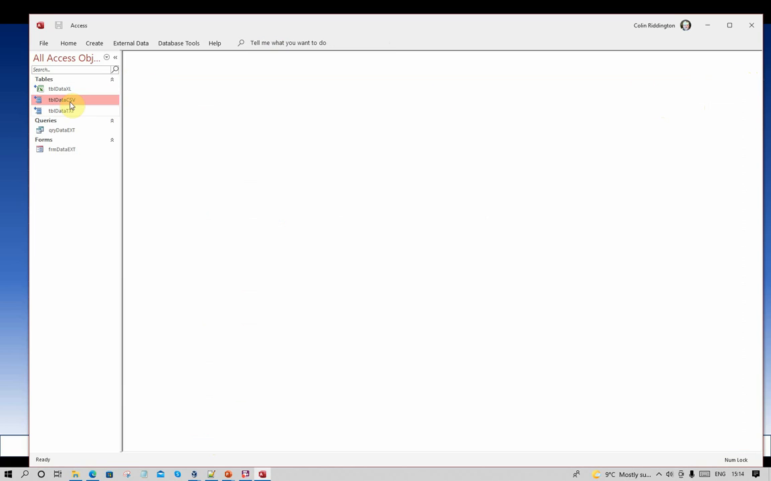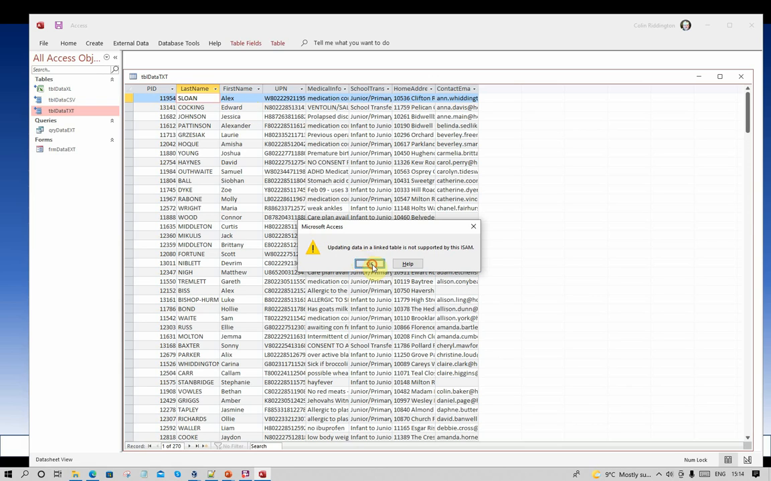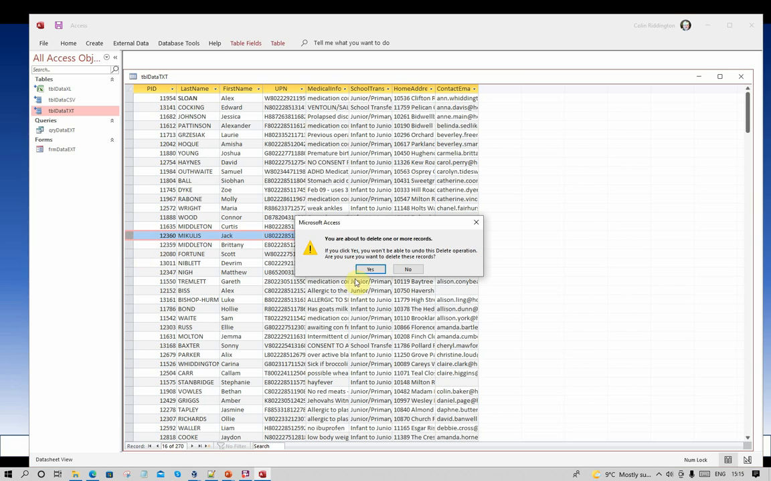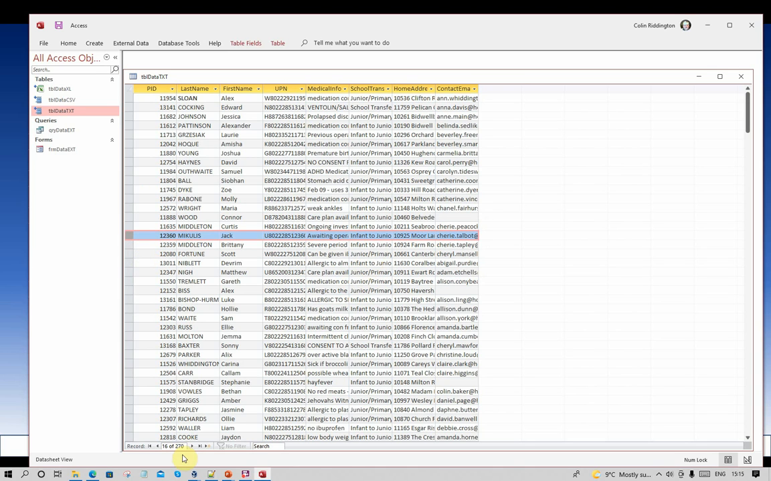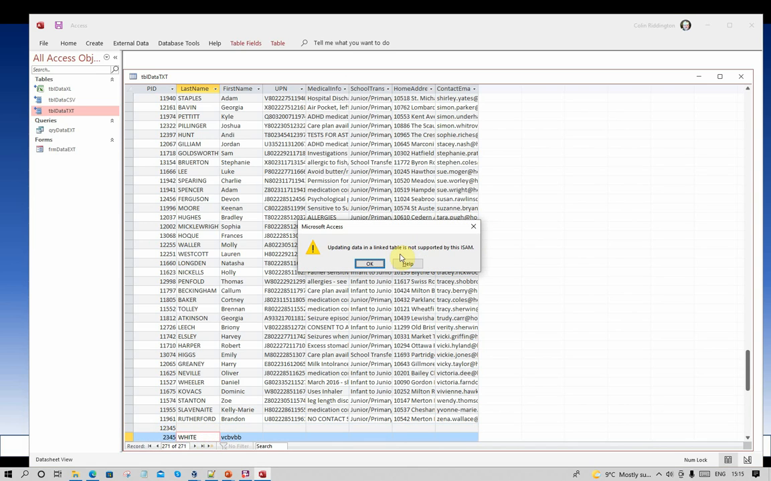Exactly the same is true if I use a text file here. This is a tab delimited this time, and here again I can't edit, I can't delete, but once again I can add a new record. And again, while I'm still in that record, I can go back and edit it, but once I come out of it, again, it's read-only.